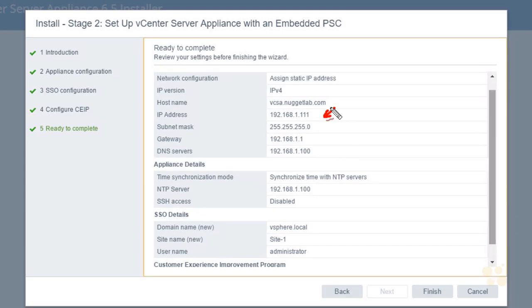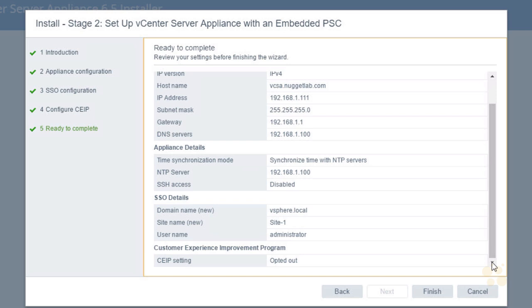The IP address for the vCenter server appliance is going to be .111, 24-bit mask, default gateway of .1, DNS server of .100. We're going to synchronize time with the NTP server running at .100. The single sign-on domain is vSphere.local. The site is Site1. The username is administrator, and we're using the lab password for that administrator account. So we'll scroll down a little bit, make sure we didn't miss anything, and we opted out of the customer experience program, and we'll click on Next to continue.